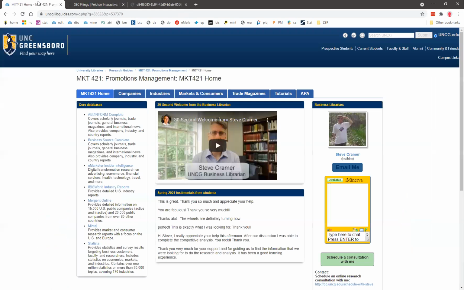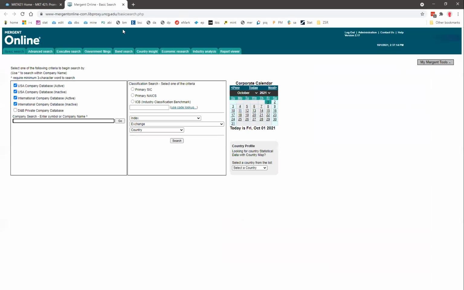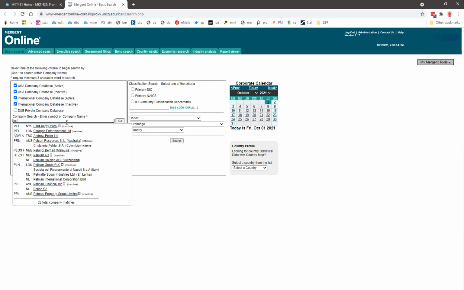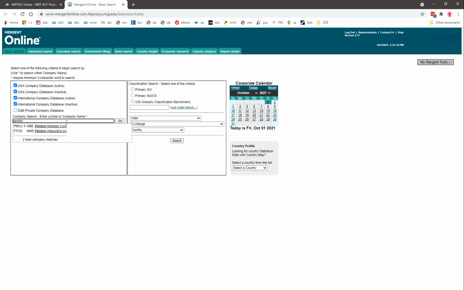Okay. And I'm going to show you 2 more things regarding a client. I'm going to jump into a database now. So back on my research guide, this is called Mergent Online. Mergent Online covers every public company in the world, most basically. Keyword search by ticker symbol or just Peloton as a name, and it's interactive, not minerals. That's a different company.